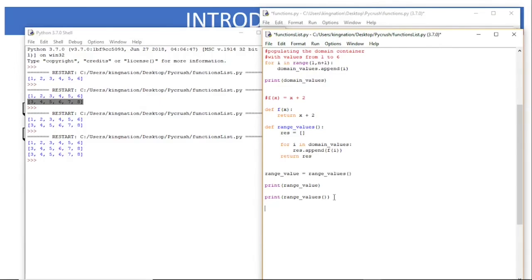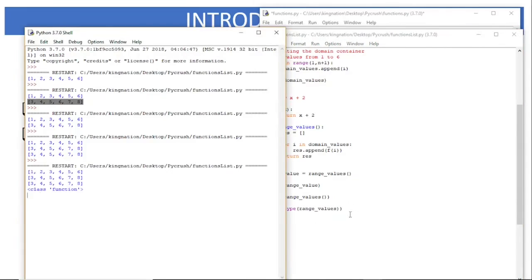So let us check the type of it. Print type, maybe range values. Save, run. So they say this is a class function. So this is a class function.